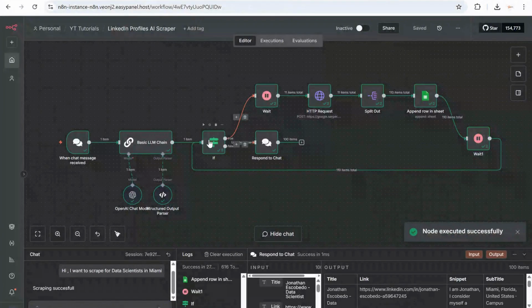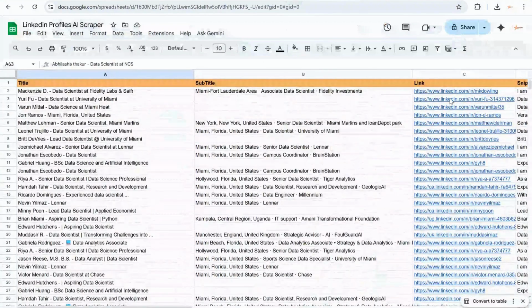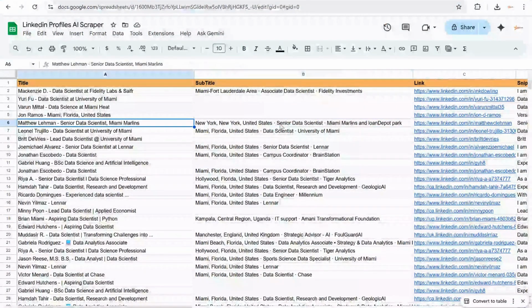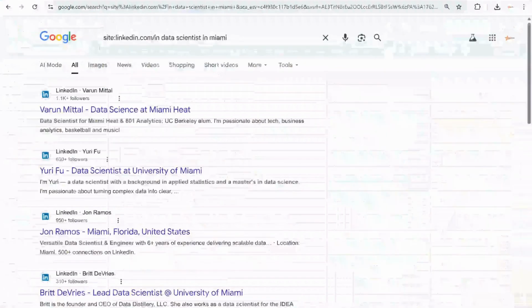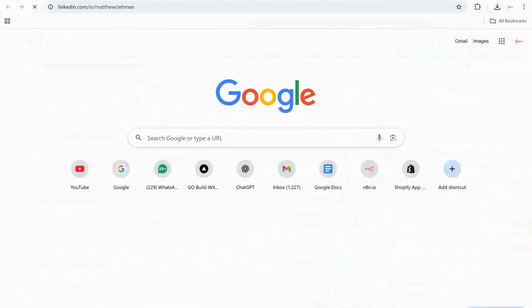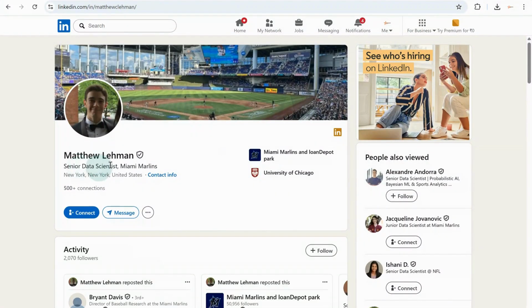And once this is done, we'll be able to get all the URLs from a specific search query. And these are all essentially data scientists. If you see, let's just have a look at this profile. I'll just quickly show you that we have indeed scraped a data scientist. So there's a senior data scientist in Miami. Okay, so this is how it works.